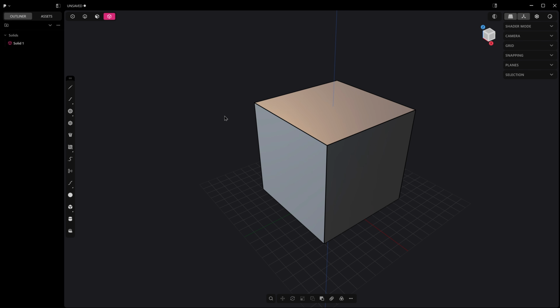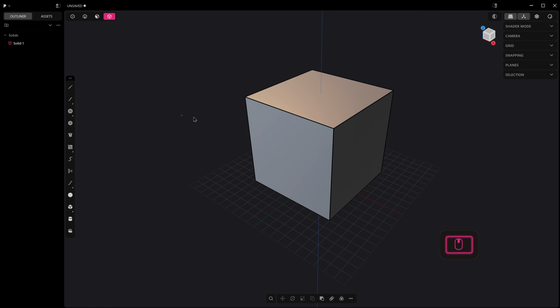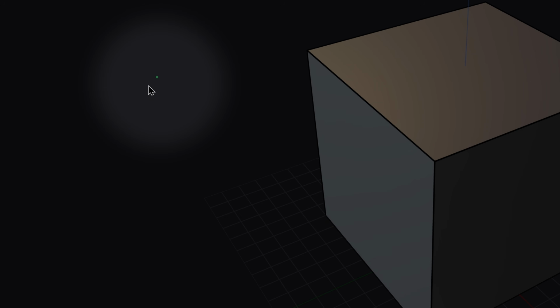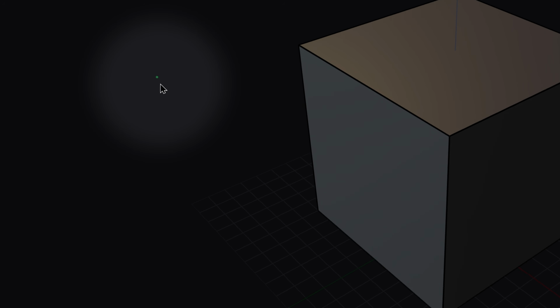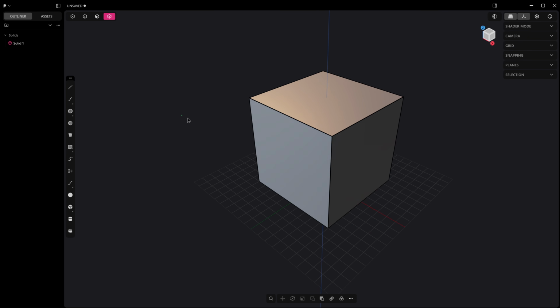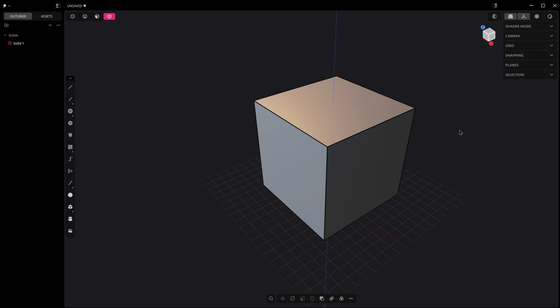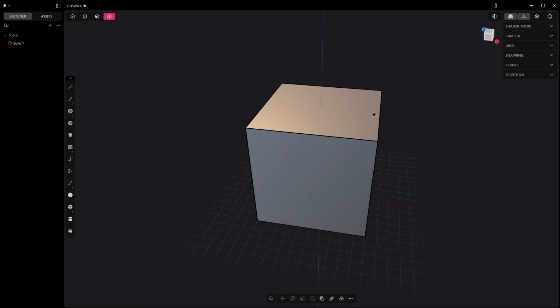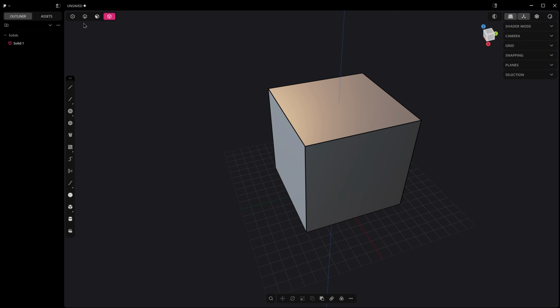Now, if we just take our cursor to the left of this cube and we press middle mouse button to orbit, you'll notice a little green dot shows up. Now that dot may not be green for you. I'll show you why in a moment, but you're essentially orbiting around this little dot. So wherever your cursor is, that's where the orbit is going to begin when you press the middle mouse button.